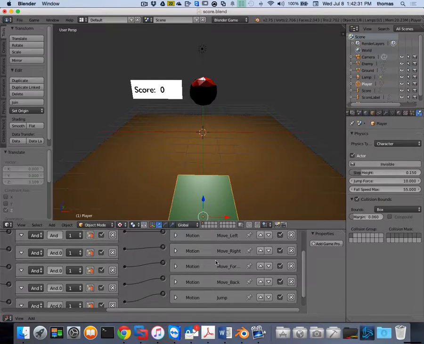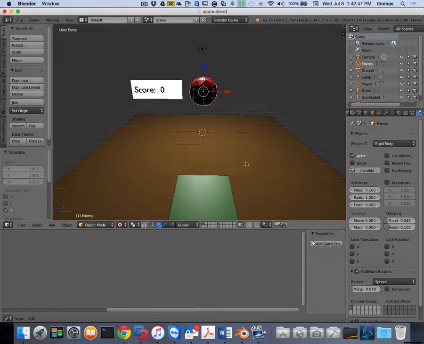Okay, so here's where we have to think about this. I want to collide with something, and I need to give my enemy a property. Remember, whenever we collide, we want to say, I want to collide with something else, a property. So this enemy is going to have a property. I'm going to click on my enemy ball.